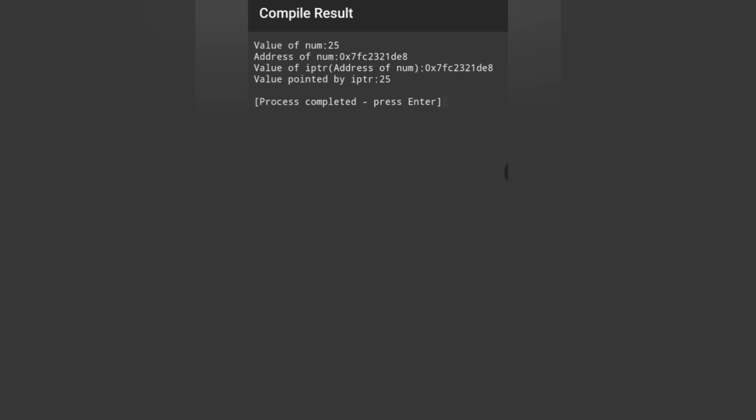Yeah, see, I got the output, that is value of num. First we gave a print to print the value of num, that is it printed the value 25. And next is address of num. This is the address of this number, and value of iptr, address of num, again is the same, and value pointed by the iptr, that is 25.